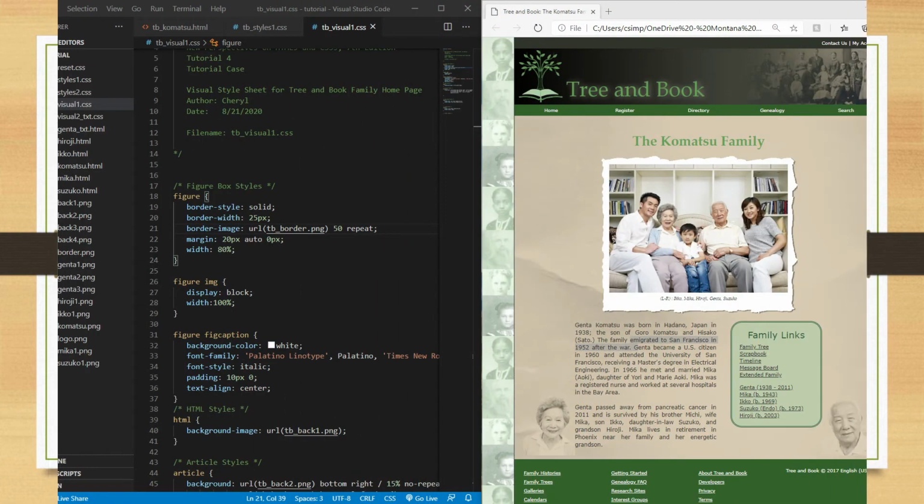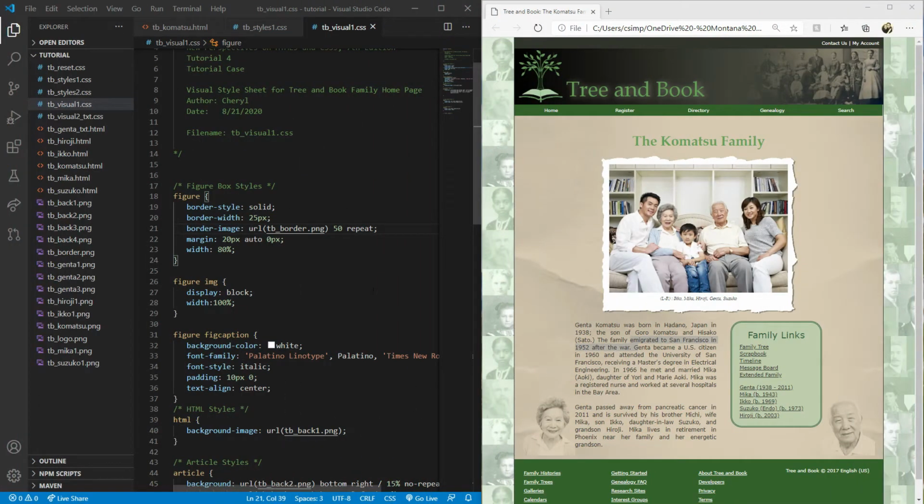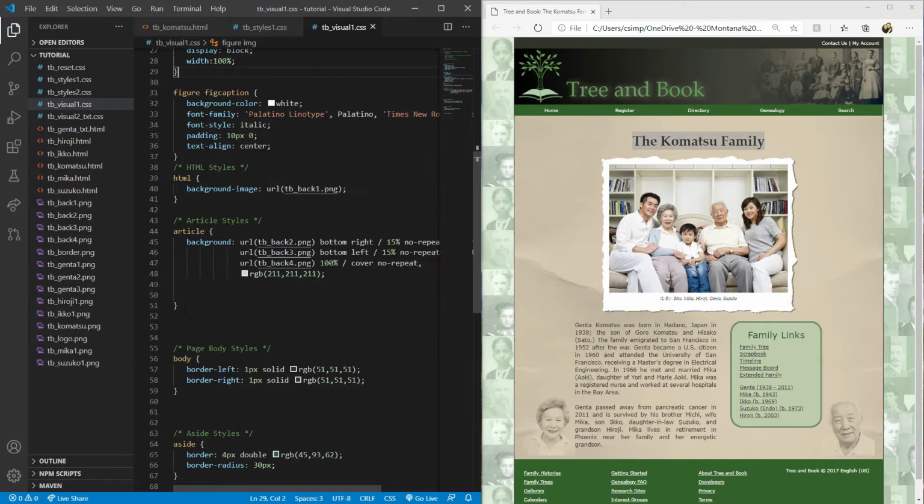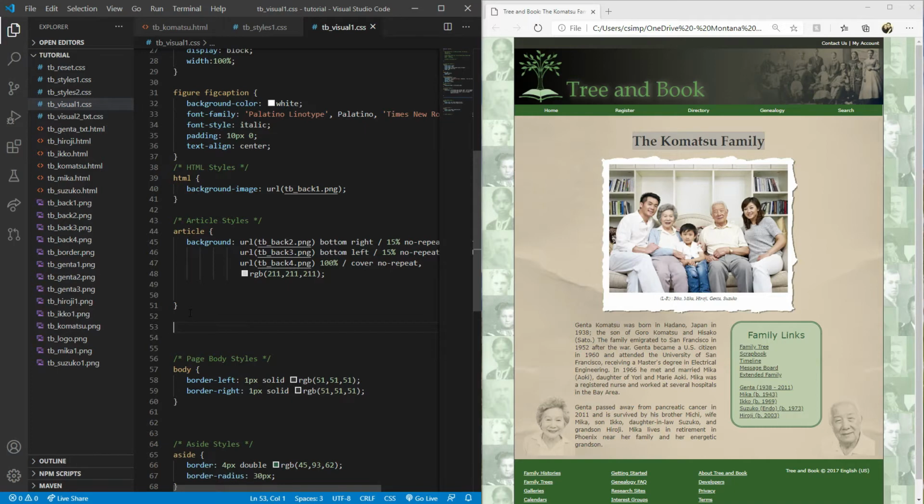The first thing that we're going to do is add a drop shadow, or a text shadow, to our article header name, our Komosutu family. So we are going to go back to our visual 1, where I still am because that's where we left off. And we're going to go to the article section here where we have our background, and we're going to add in a text shadow.